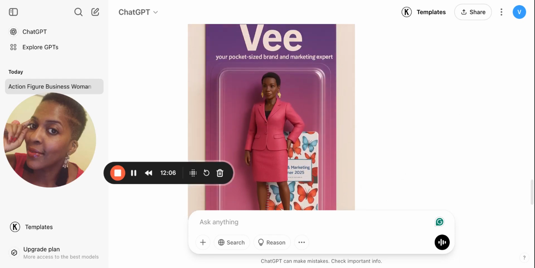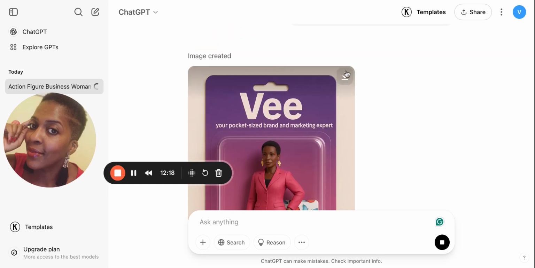This is ChatGPT, okay? I'm on the free version, so it's very much possible for you to do this as well. I'm just going to say thank you. And then what you do is you download. Once you're happy, you download. This is the download button. You just click download. All right. So that's how you do it.